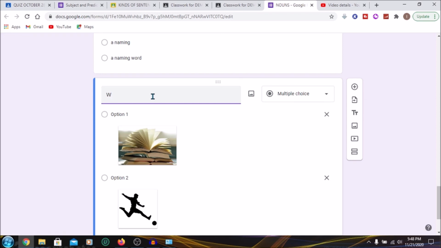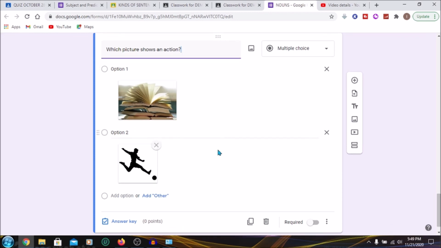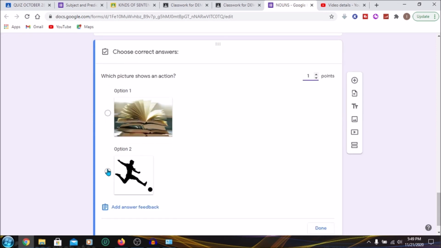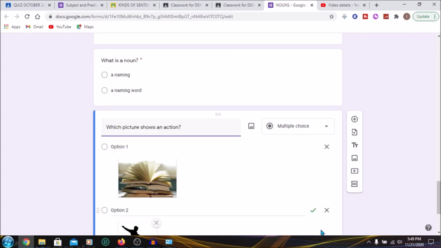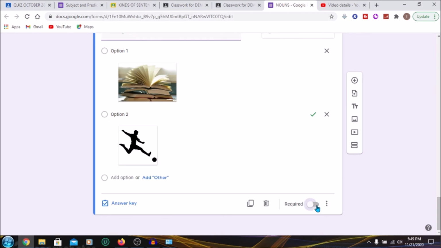I'm going to reword the question. I don't think it's straightforward. So I have changed it to say which picture shows an action. So from here I'm going to expect that the student chooses the right picture. So I'm going to go to answer key as usual, affix the points and choose the correct response as a guide. Click on done and I want to click on required as well.